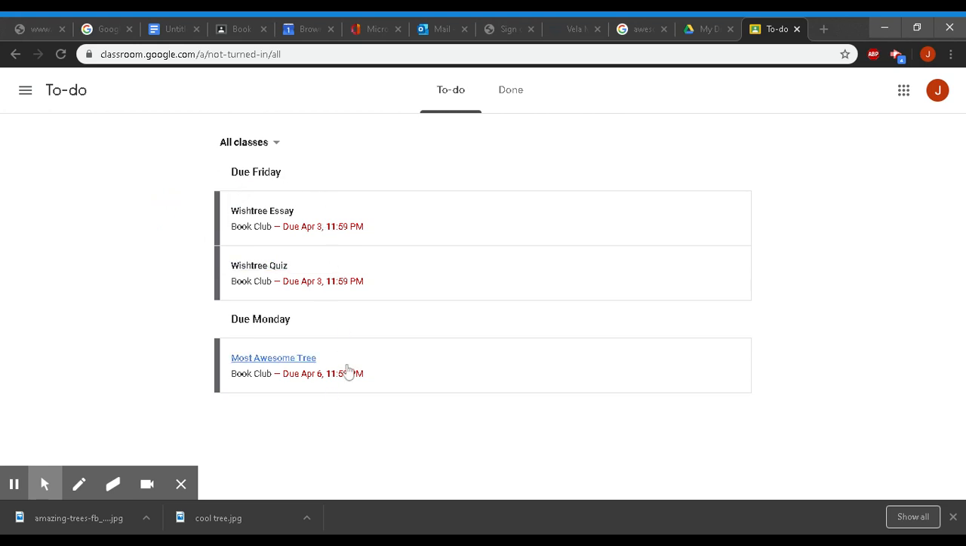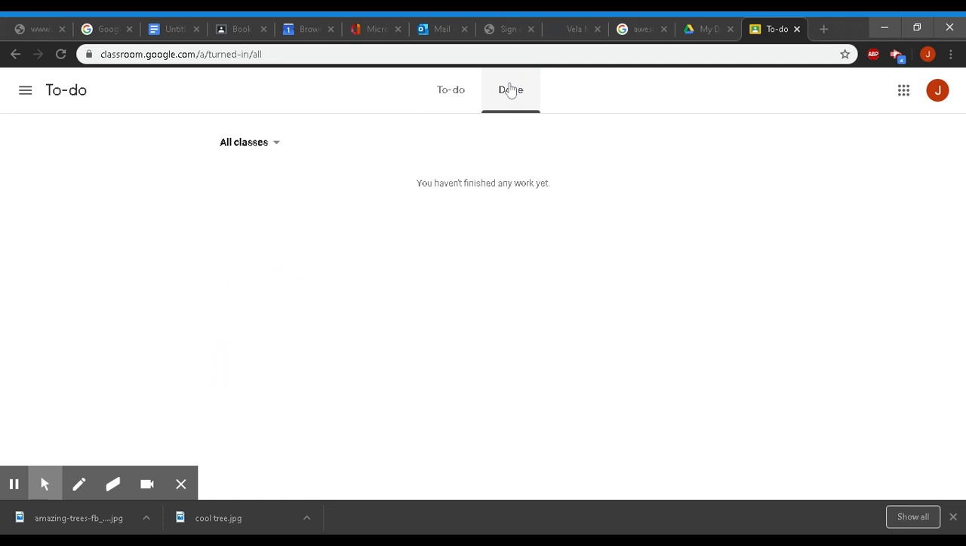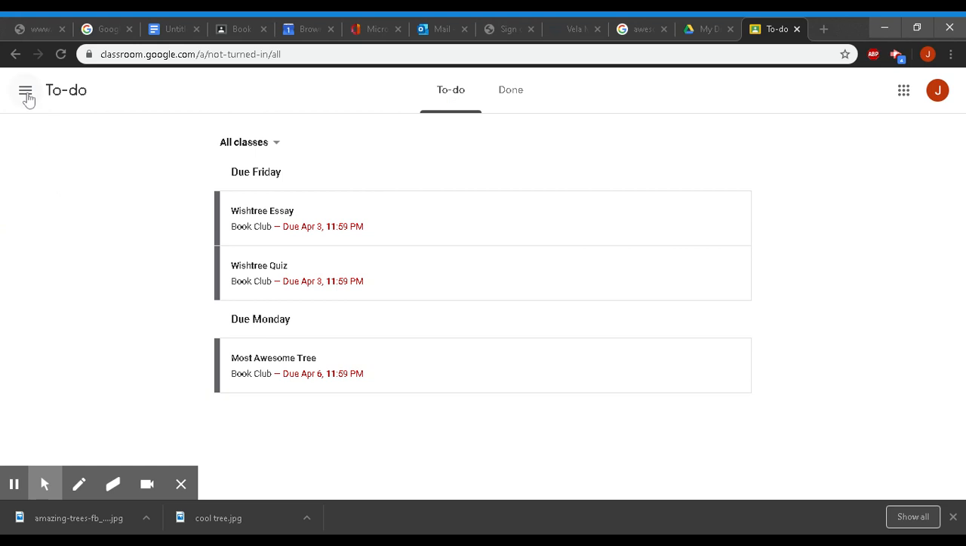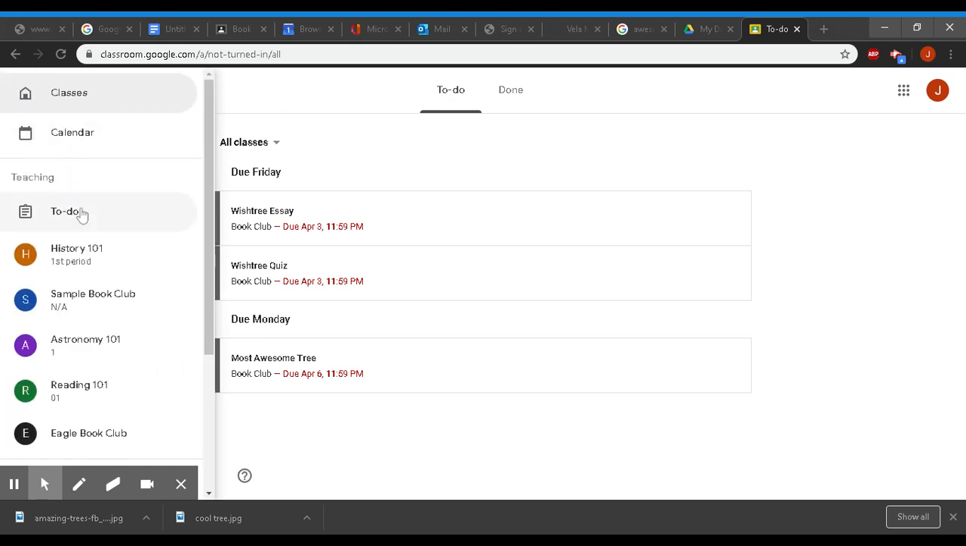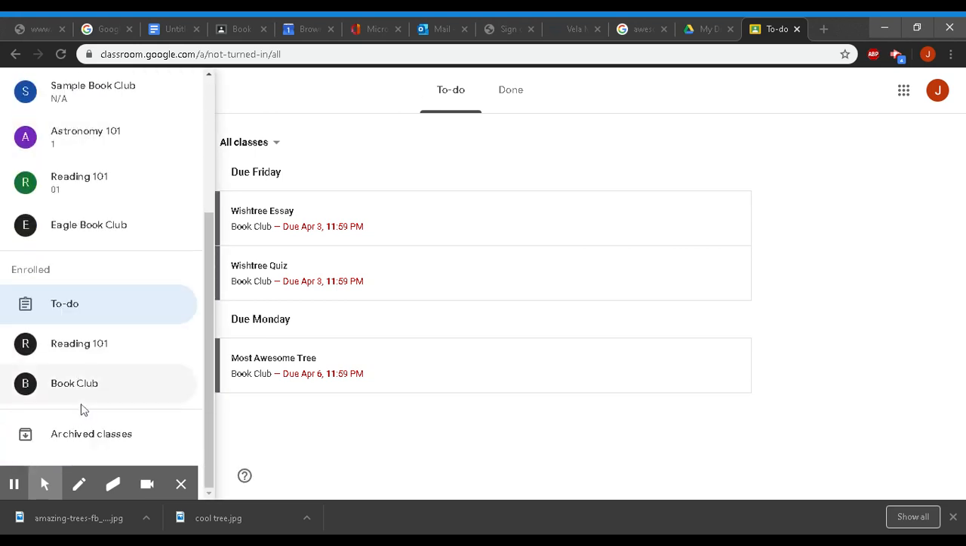And really, that's the best way to look at it because you want to get a sense of, okay, what are all of the things that I need to accomplish? If you click on done, you'll see those assignments that you have finished. But note, I have not finished any work yet. Uh-oh, I gotta get moving. All right, so I'm gonna click on the lines again. I'm gonna go back to the book club.